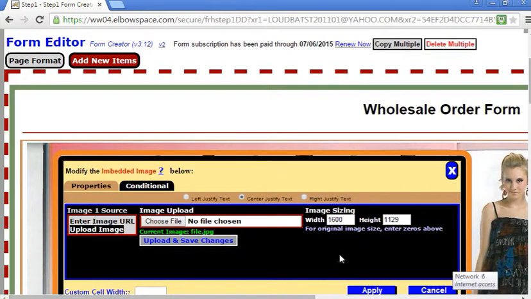So let's say the width is 1600 pixels. I'm going to cut that down to 800 pixels. The height is 1129. I'm going to cut that down to 565, close enough to half.